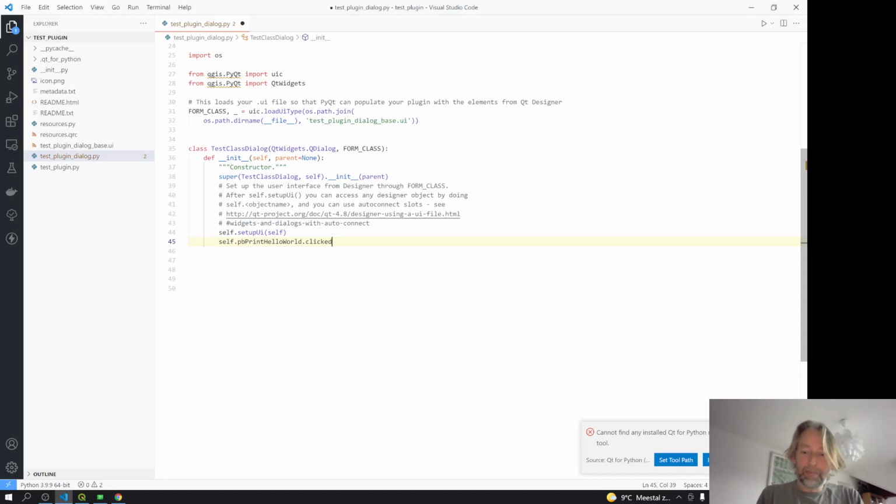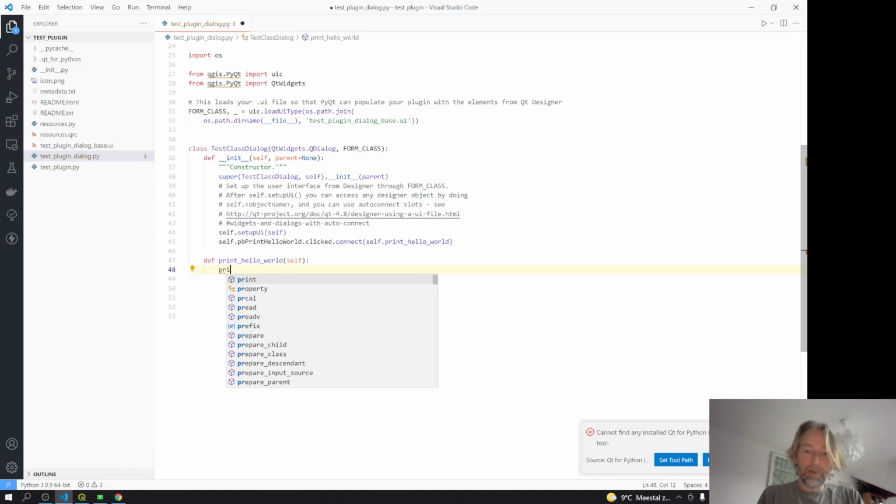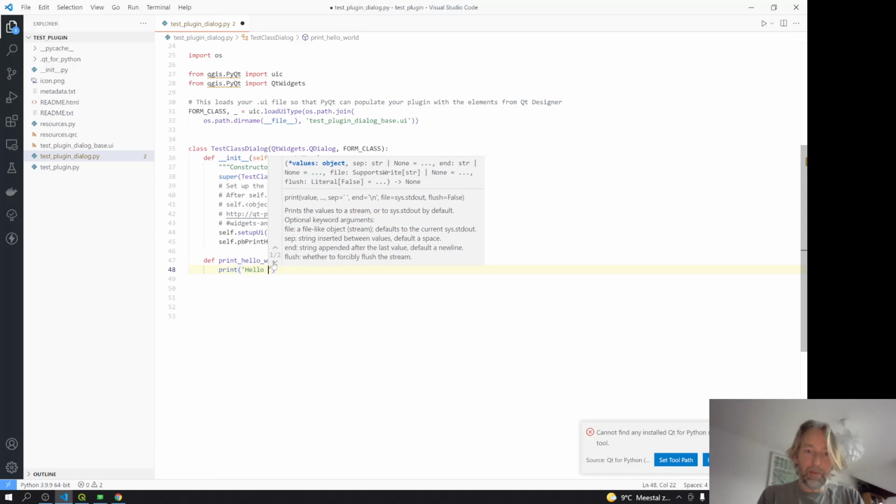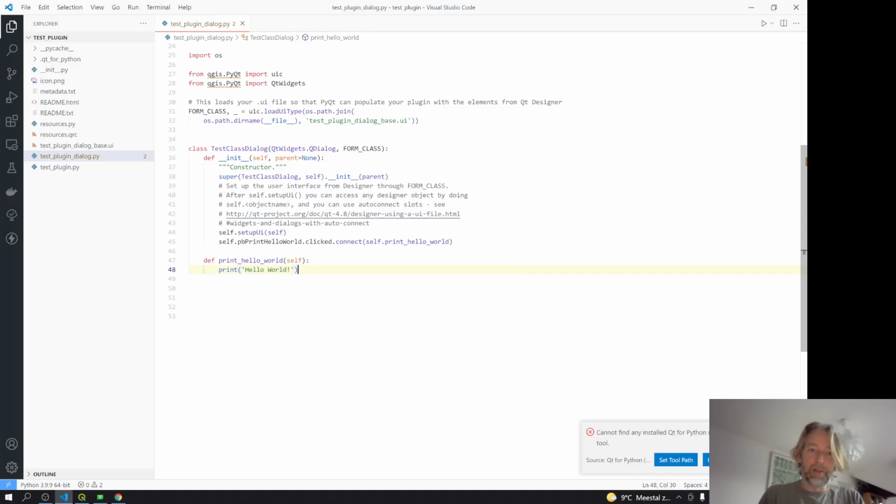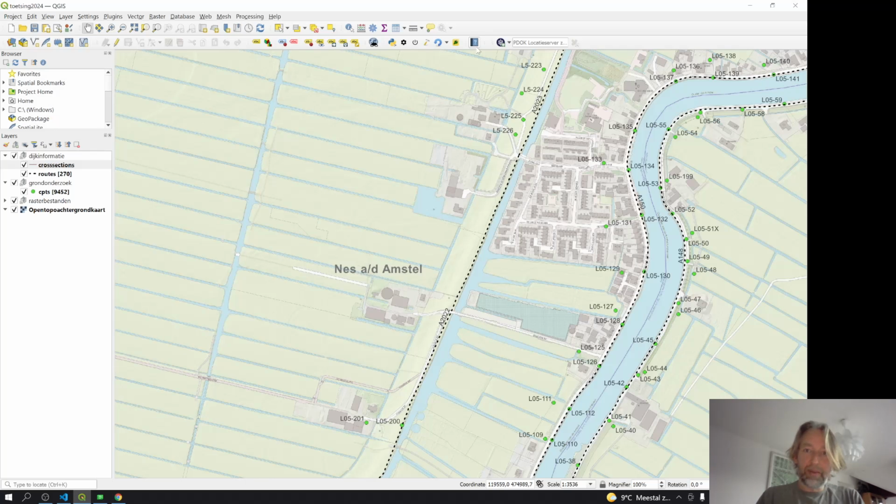Clicked, there we go. And I'm going to connect it, so dot connect to my own function. So self print hello world. And now I'm going to create that function, print hello world, and I'm going to do self, because you always need that. It's part of the class. And I'm going to say print hello world, exclamation mark. Save it. And let's just try it out.